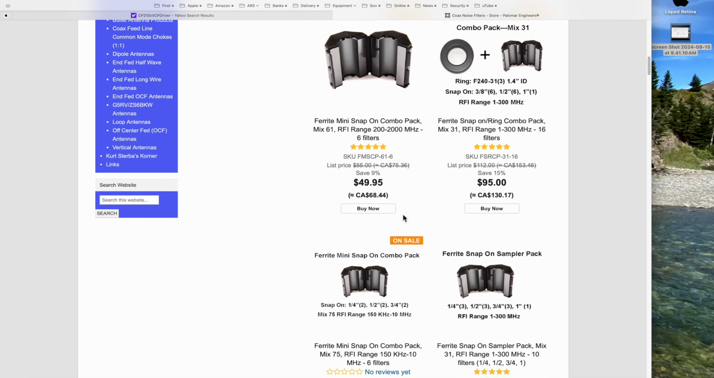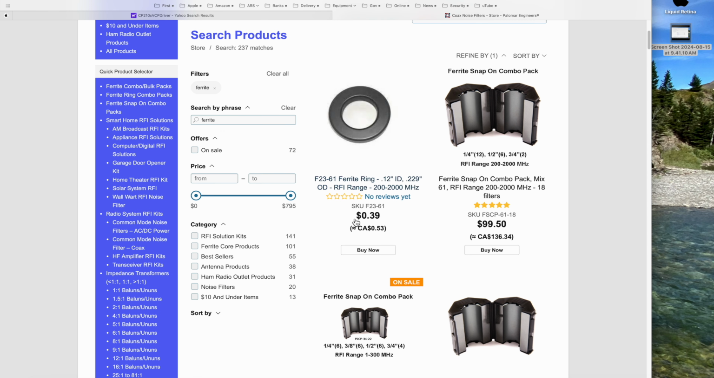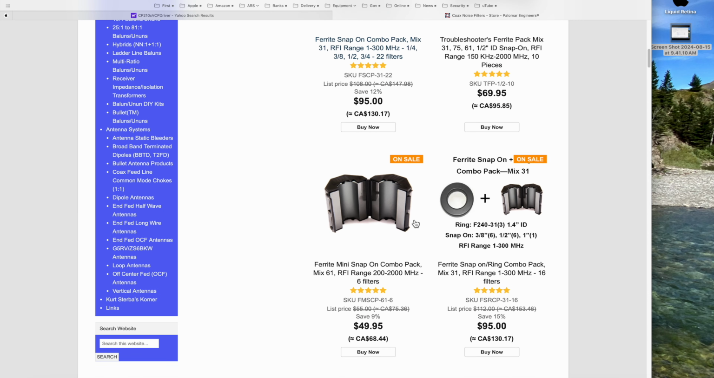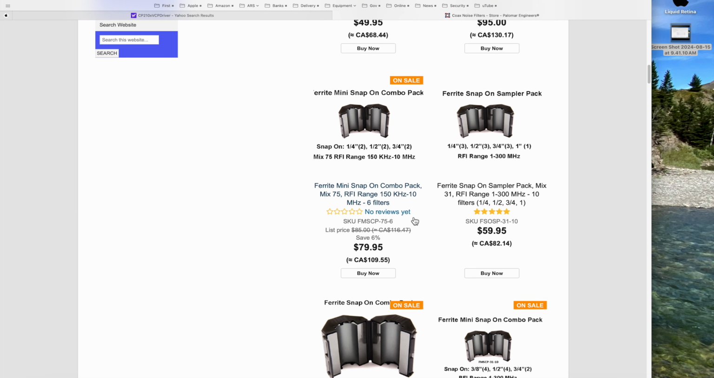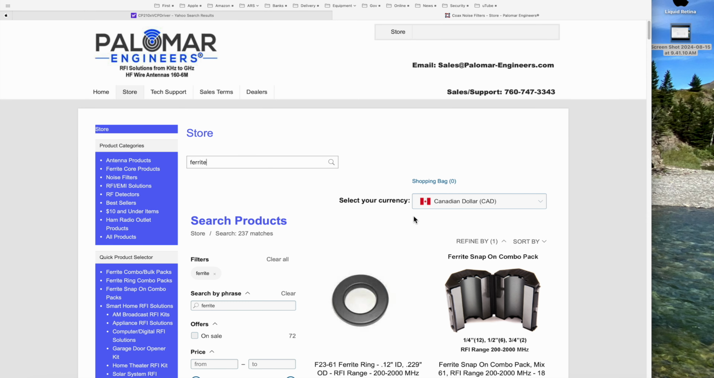Now, you can get these cheaper from China, but then you don't know what you're getting. Palomar Engineers seem to guarantee the frequencies and so forth that it will work with. And if you have a NanoVNA, which I do, a couple, I could even test to see how good they are. So hopefully this information helps those who are experiencing noise.